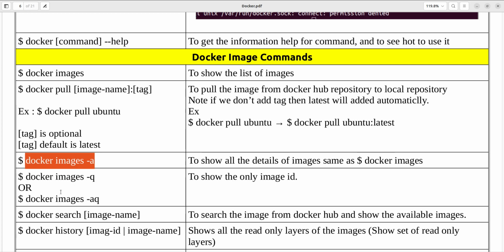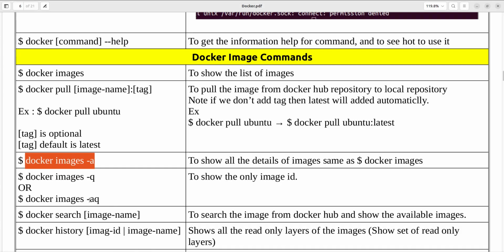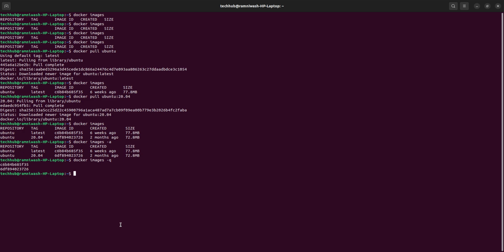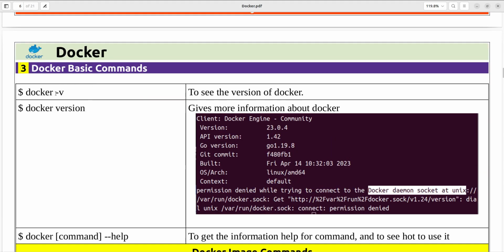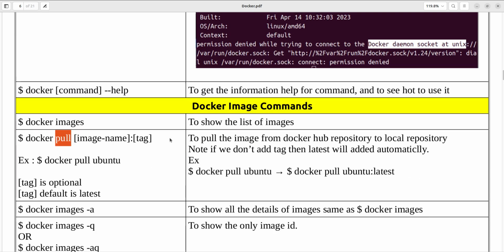Docker images -q shows only the image ID. If you want to see only the Docker image IDs, you just have to use -q. One image ID is C6B8 and another one is 6DF8. That is the image ID, to show only the image ID, or else you can use -aq. Both are the same.